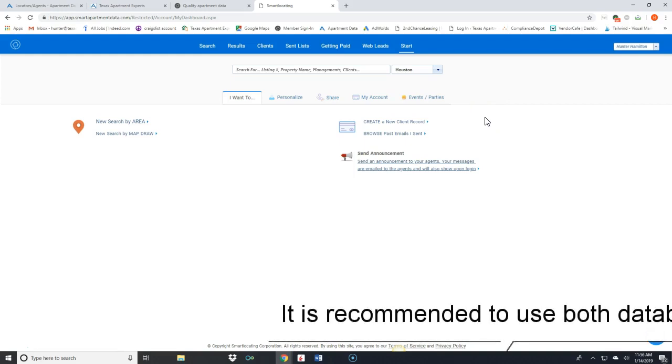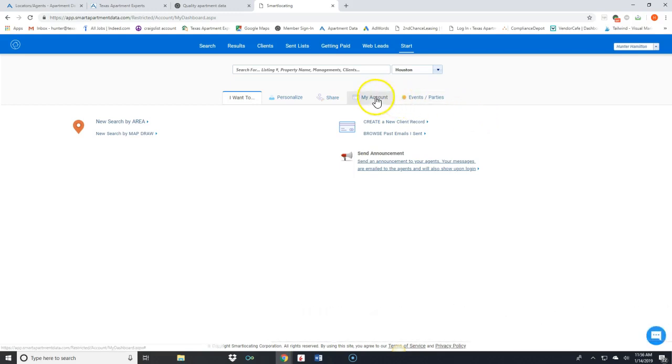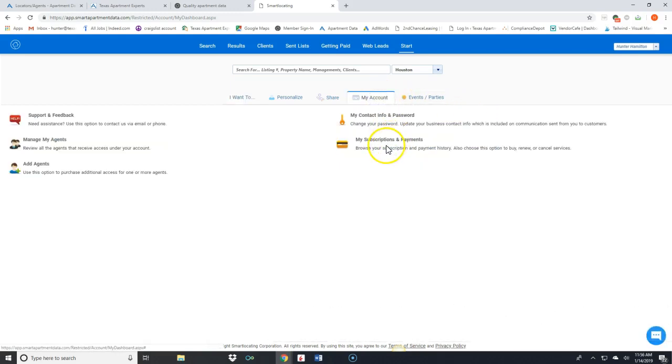Now it is your choice if you want to use Smart Apartment Data or not. If you want to use it, go to your account and click My Subscriptions and Payments. Enter in your credit card and pick a plan you want. The plans range about $40 a month depending on the term that you do. Alright, now we can get started.